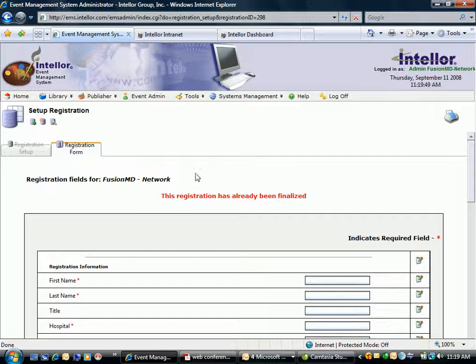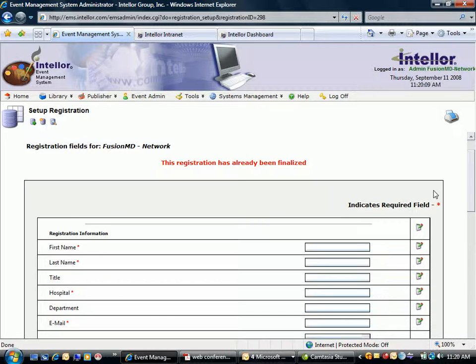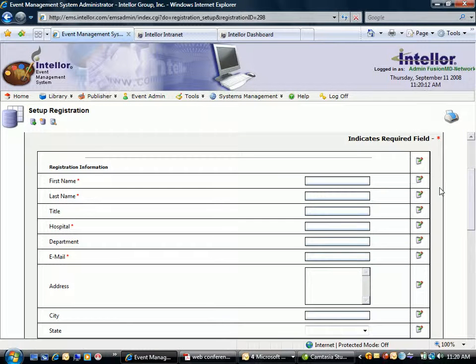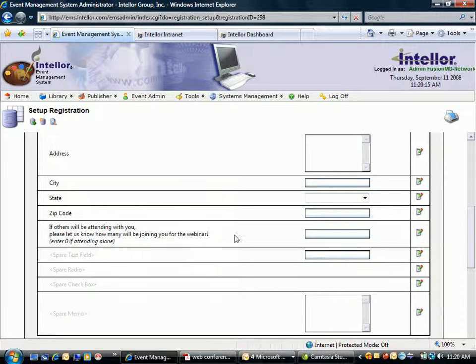And what I'm going to do is go over to the form, and the first thing you'll notice is that it tells you that this registration has already been finalized. That means that the registration form has been built, and when we complete the registration form, we go through what we call finalizing it, which actually creates the database structure for the registration form. What I'm going to do to correct what she's asked for is scroll down here to this question that she wants to make required. You can see here at the bottom that we've got the question, which is if others will be attending, please let us know, and she wants to make this a required field.